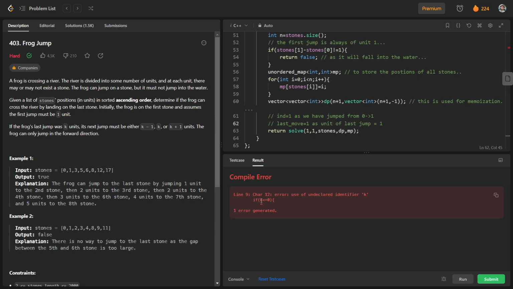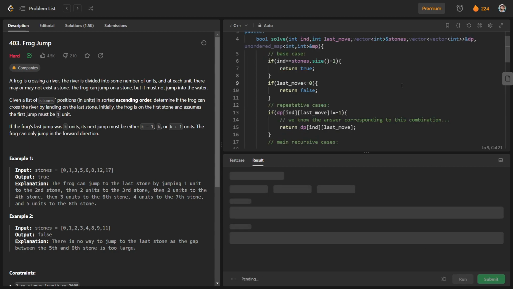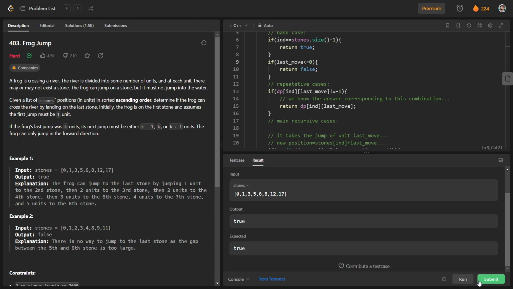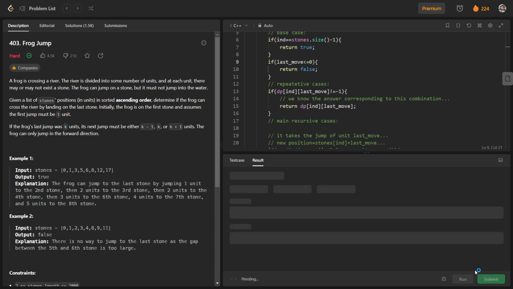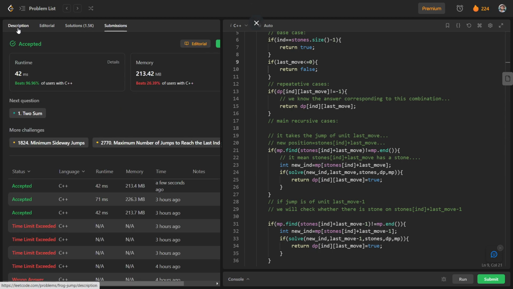Okay, if k is greater than 0, okay, it is last move. So I have written k here, it is nothing but last move. So if last move is less than or equal to 0, we'll just return false. So let us see whether the code works or not. You can see that all the cases are passing, and let us see the main cases. So yeah, all the cases are passing, and I will again explain this code.